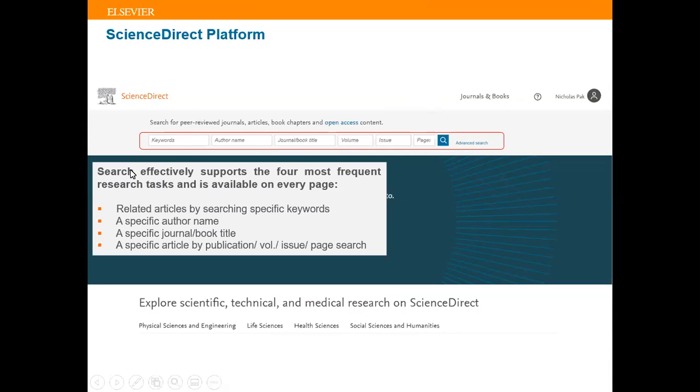The quick search supports the 4 most frequent research tasks and is available on every page. You can search by keywords, search for a specific author, or search for a specific journal or book by entering the title. For a journal, you can even narrow down to search for the volume and issue of that particular journal and also the pages.